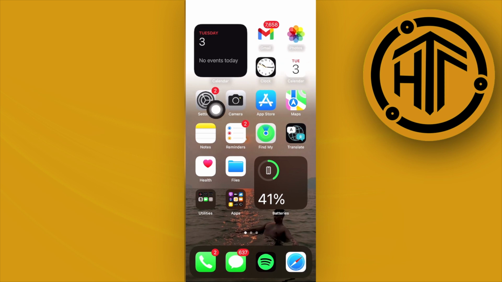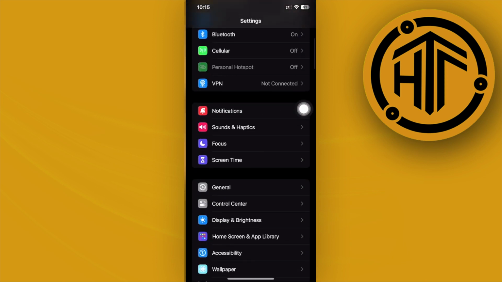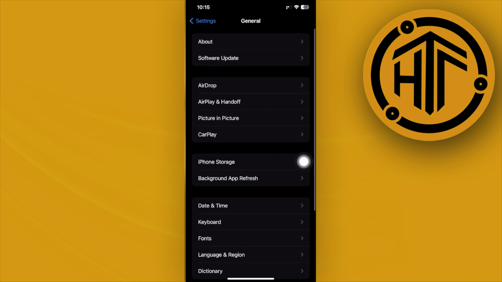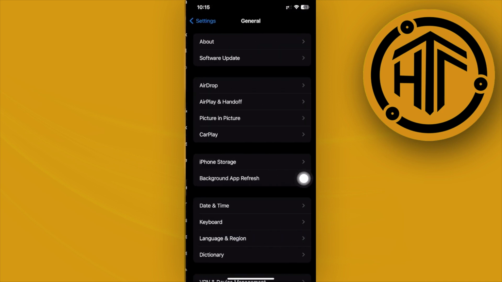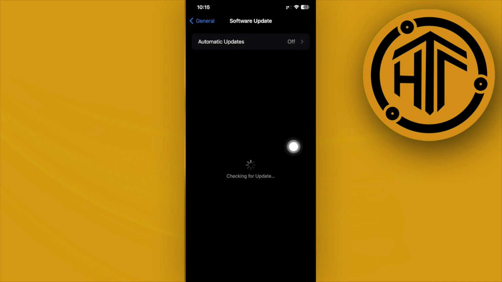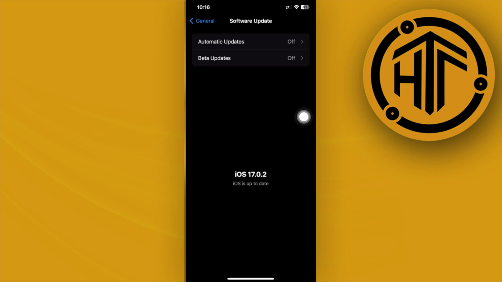Alright guys, so what we need to do first is to tap on the Settings application, and I want you to make sure that you are using the latest version of iOS. So tap on General, then tap on Software Update, and wait for this to load. Basically, make sure that you have the latest version of iOS. As you see, our iOS 17 is actually up to date.